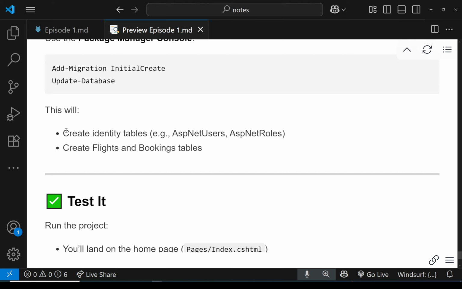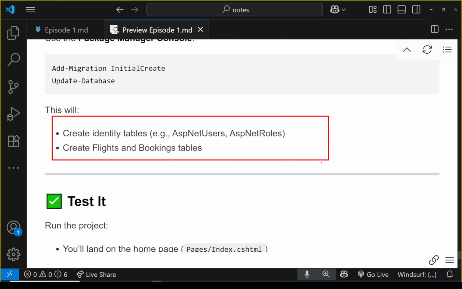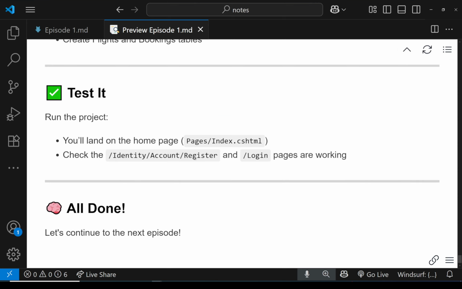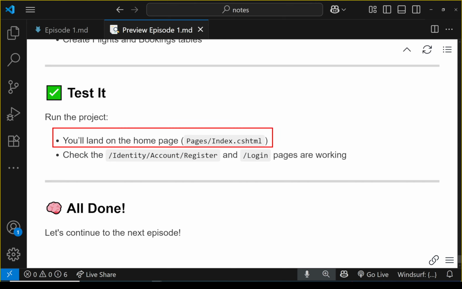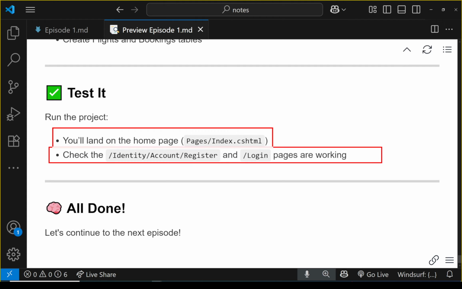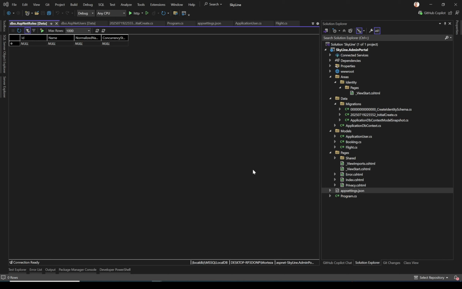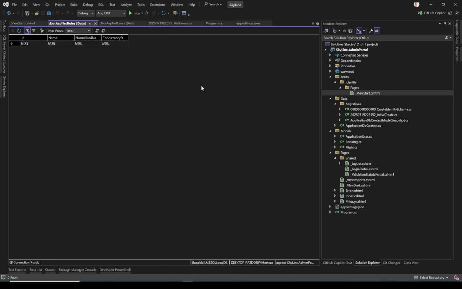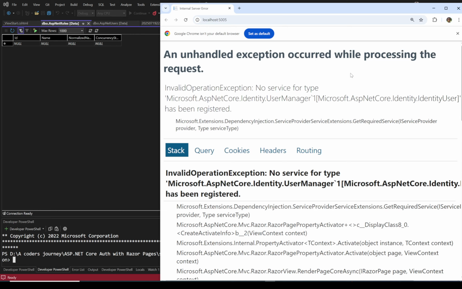So we created the identity tables and the two tables, flights and bookings. So let's test it. You land on the home page if you run the application, and you can check the identity account register to log in and see if it works or not. So let's do that. I'm going to run the application now. Wait for it to come up. And as you can see, I got this exception, and it is talking about this identity user, the fact that identity user is not recognized here.